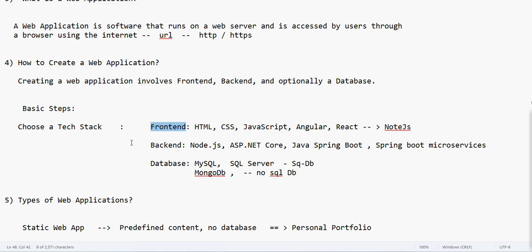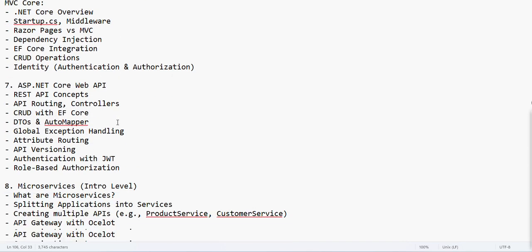Front end includes UI technologies: HTML, CSS, and JavaScript. These are the fundamentals under front end technology. See, Angular is a framework, and React is a library. These two run on Node.js software. Node.js is one of the software that is also included in our curriculum.